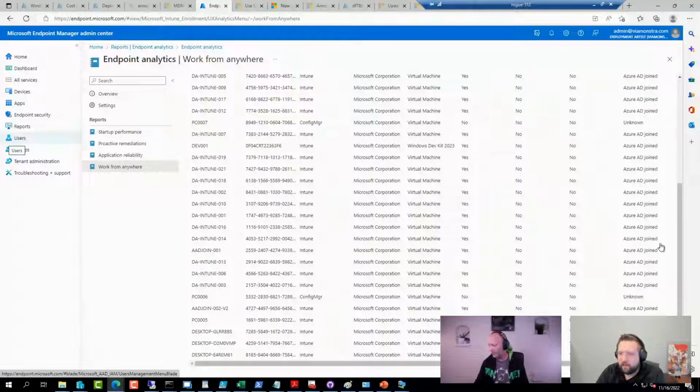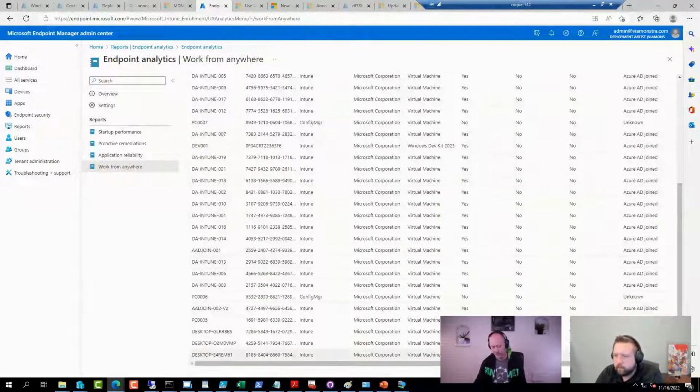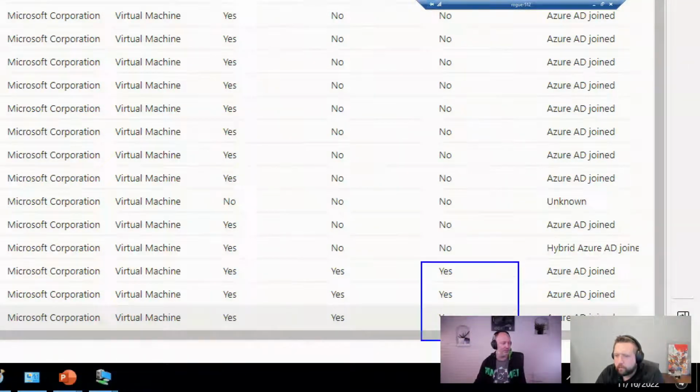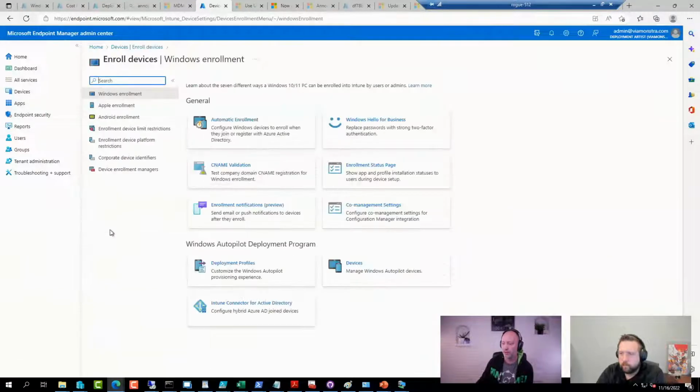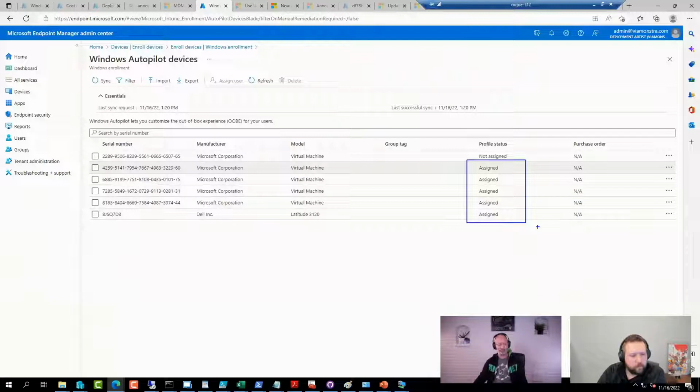So down here, I have a few devices. This one is the Autopilot profile assigned. And down here, I can zoom in. It does show up a bunch of them as yes. And those devices here, just by looking at the serial numbers, are devices that have been assigned a device or a profile here. Not all of them, but some of them. So it should show up if they have a profile assigned.